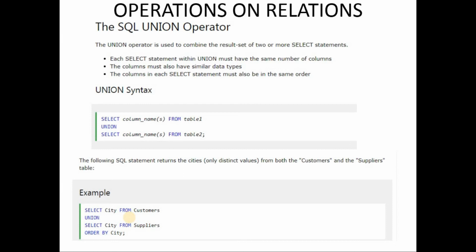After that, operations on relations. Some other operations are there: union, intersection, and join. The union operator is used to combine the result set of two or more select statements. Each select statement within union must have the same number of columns. The columns must also have similar data types. You have to remember all these points. The columns in each select statement must also be in the same order. Then only you can use this union operator.